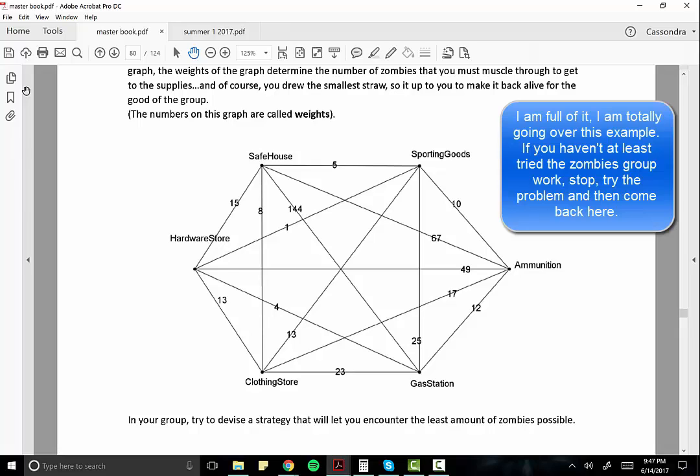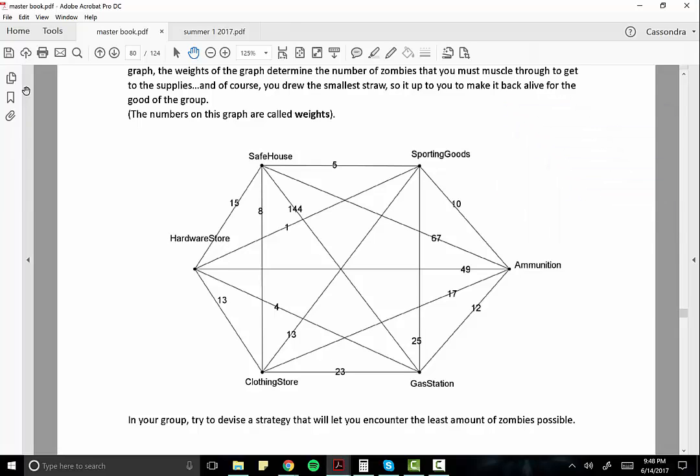So when we did the zombie example, we looked at going to the safe house and getting back to the safe house. We made decisions about what path we were going to take depending on how many zombies were in between us and our destination. So what you did there is what we call a nearest neighbor.